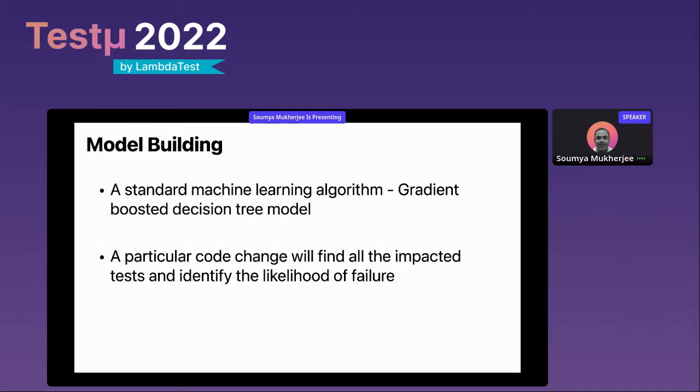Now, how can you build the model? You can use a gradient boosted decision tree model, and you can read through how it works. It's basically a model which understands the failures, learns from them, and continues building. A particular code change will find all the impacted tests and identify the likelihood of failure. But before doing this, you have to start using code coverage tools and instrumenting your code, because you need some probing tools to give that code coverage whenever you run the tests. Then start doing that correlation with the gradient boosted decision tree model, and it will start working for you.